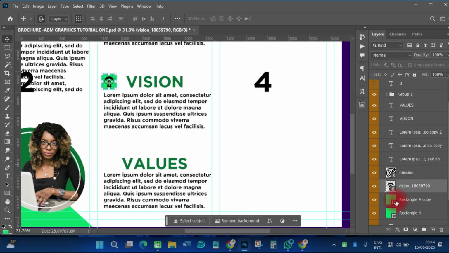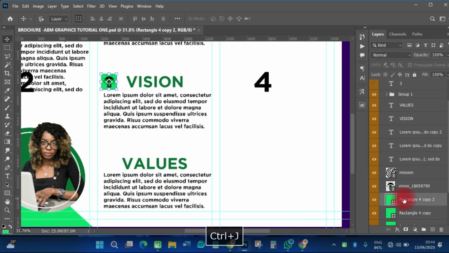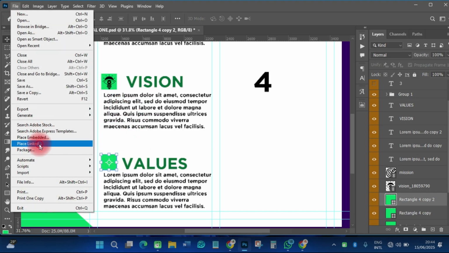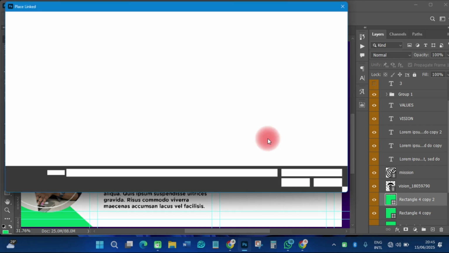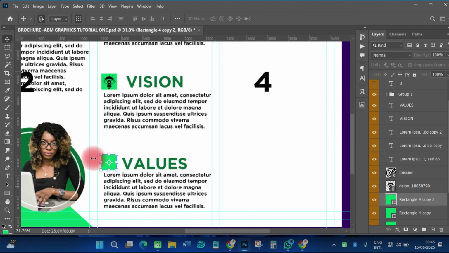And then the next thing again I'm going to do is to duplicate the text and the shape, and I'll push it to the values over here, and then I'll import in the value.